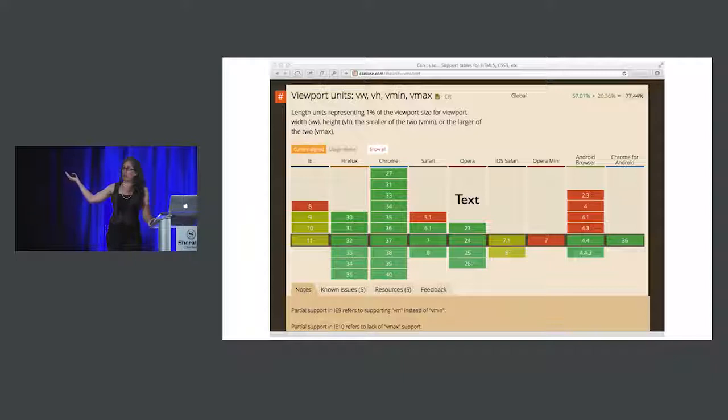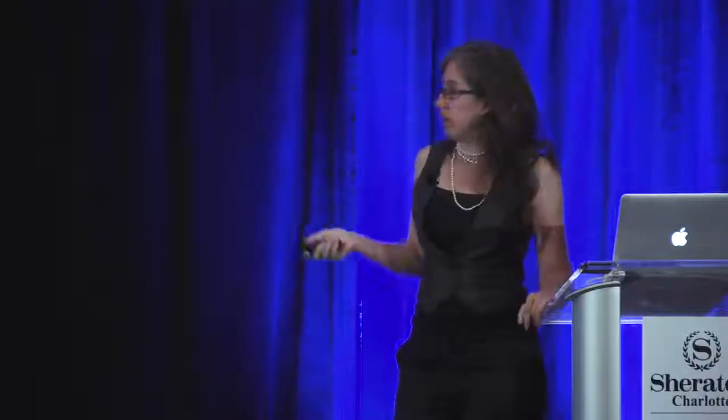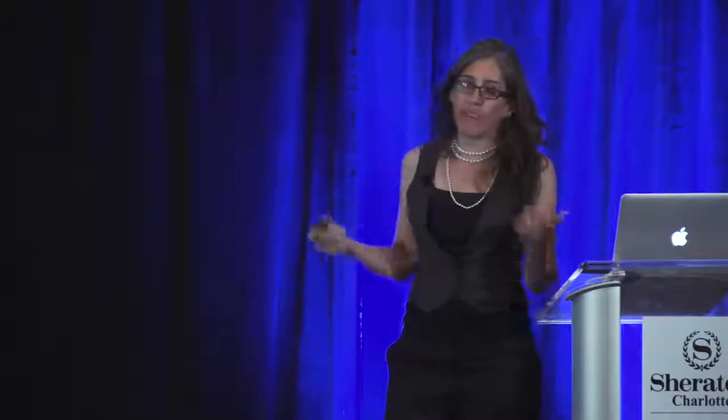But the VH and VW are solid, and they work in all of these browsers. The lighter green partial support has to do with the Vmax and Vmin not being quite on spec. A few of the browsers sort of did it in a little bit different way. But basically, VH and VW work everywhere except IE8 and Opera Mini. Nothing works in Opera Mini. Well, in Android, the new IE, 4.1, 4.3.